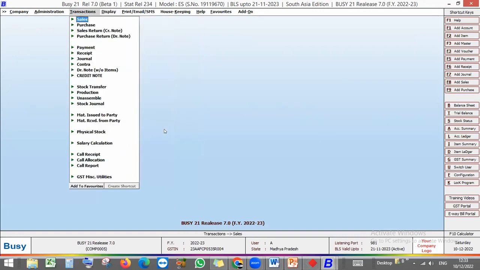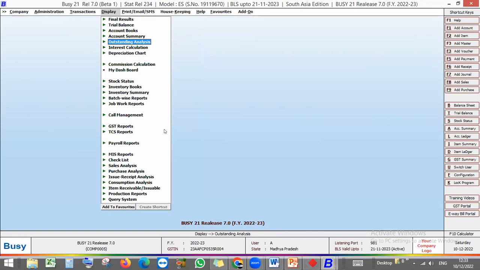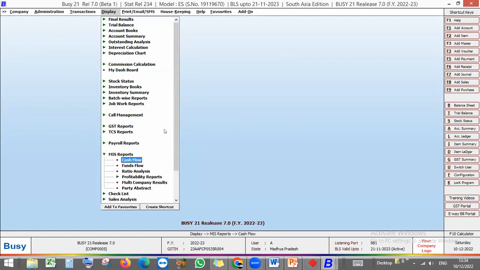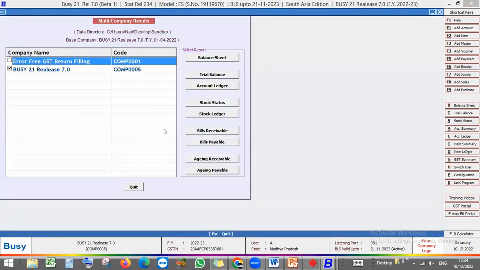The next provision we made is the multi-company bill receivable payable report. All of you know that the multi-company report is available under the MIS report, multi-company result. Here select two companies, then you can view the bill receivable and bill payable also. Before that, we could only view balance sheet, trial balance, account ledger, and stock status. Now we made the provision to view receivable and payable also. You can see the bill receivable and payable report.